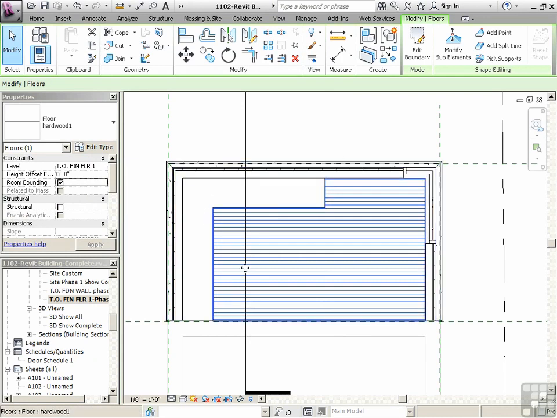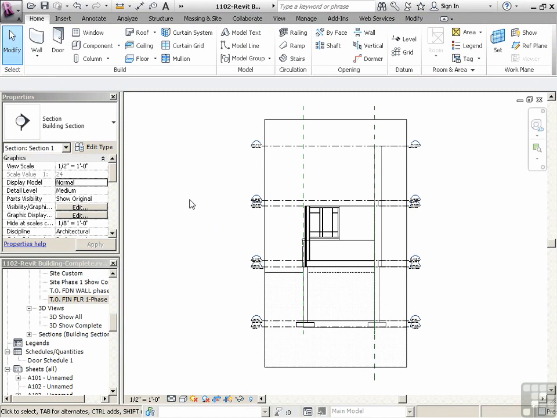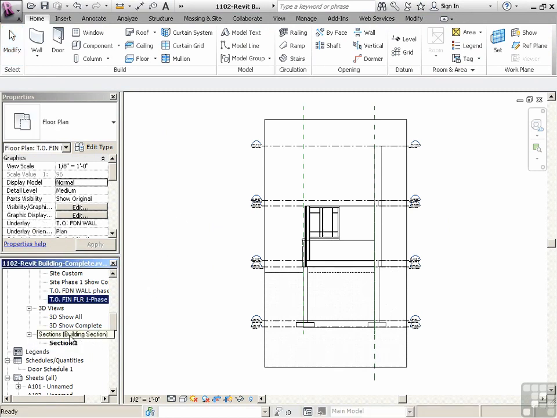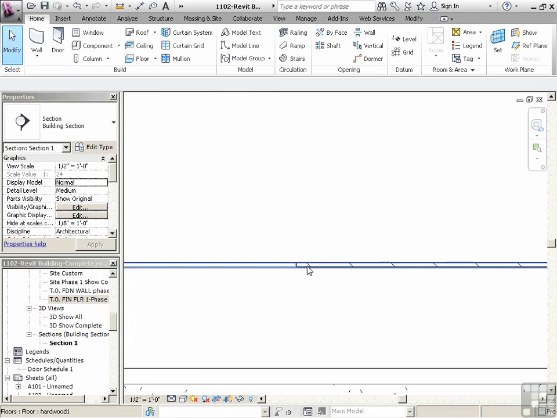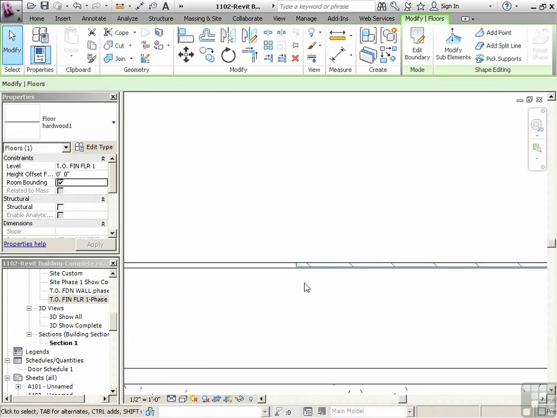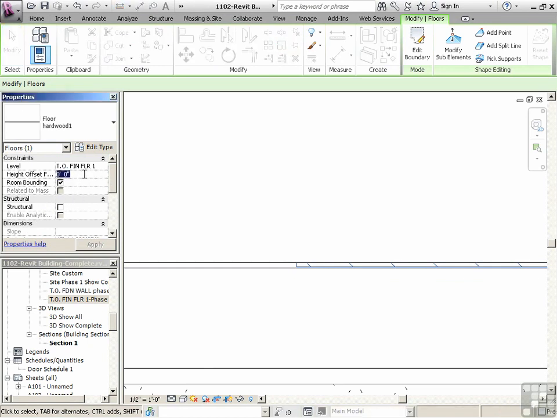Now, are we done? Well, let's just take a quick look at our section. So I'm double clicking on our section bubble that we made. And that section is also under here called sections, building sections, section 1. And if we notice, if we zoom right in, let's just click on that floor. Notice how it's inside the subfloor. We don't want that. So let's click on it and let's just offset that up by 3/8 inch.